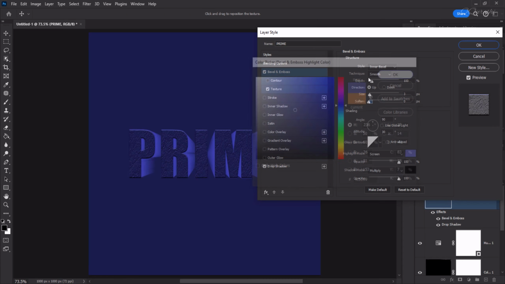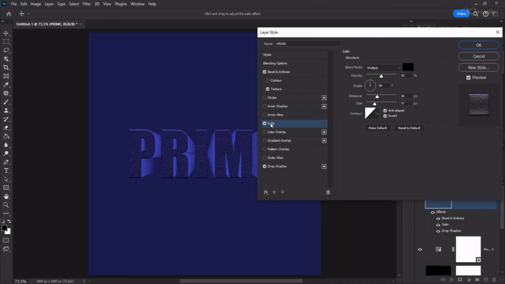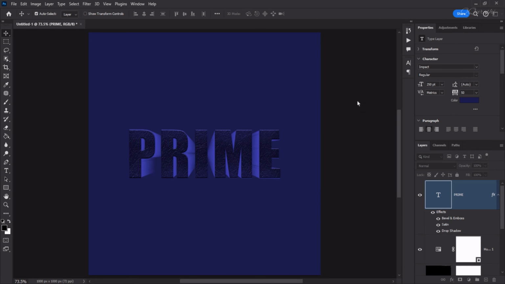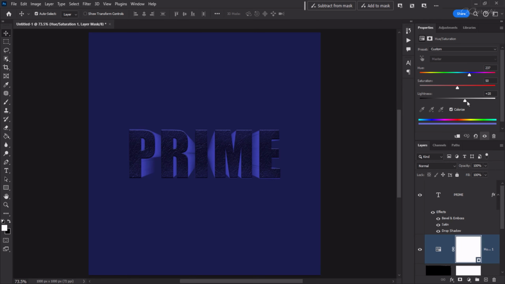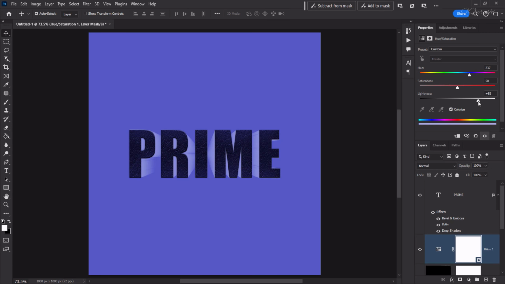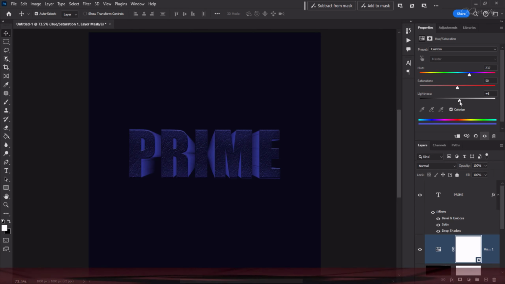If you enable satin, the text will be more enhanced. And as you increase its lightness, from here you can increase or decrease the light. You can adjust it as per your wish.